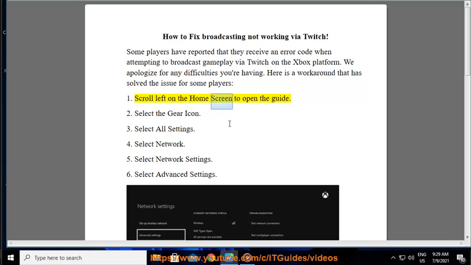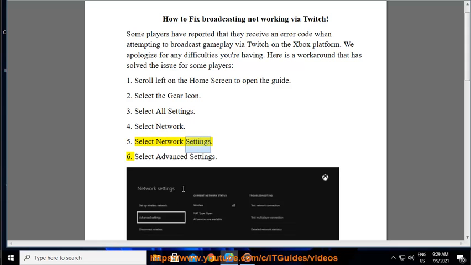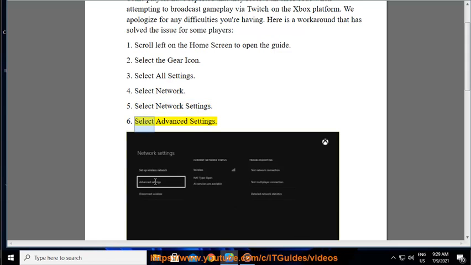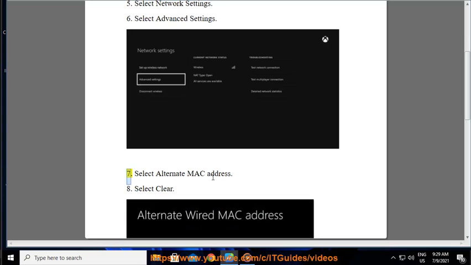1. Scroll left on the home screen to open the guide. 2. Select the gear icon. 3. Select all settings. 4. Select network. 5. Select network settings. 6. Select advanced settings.